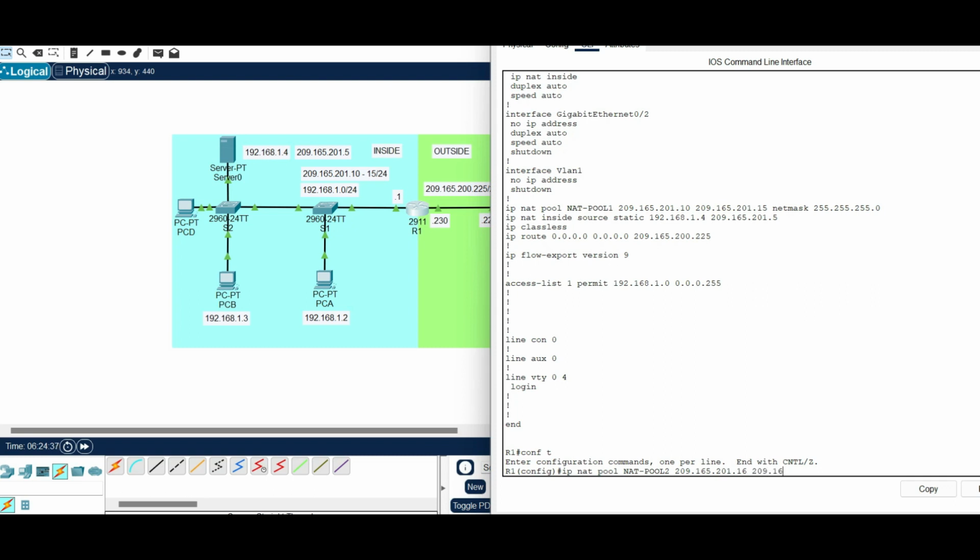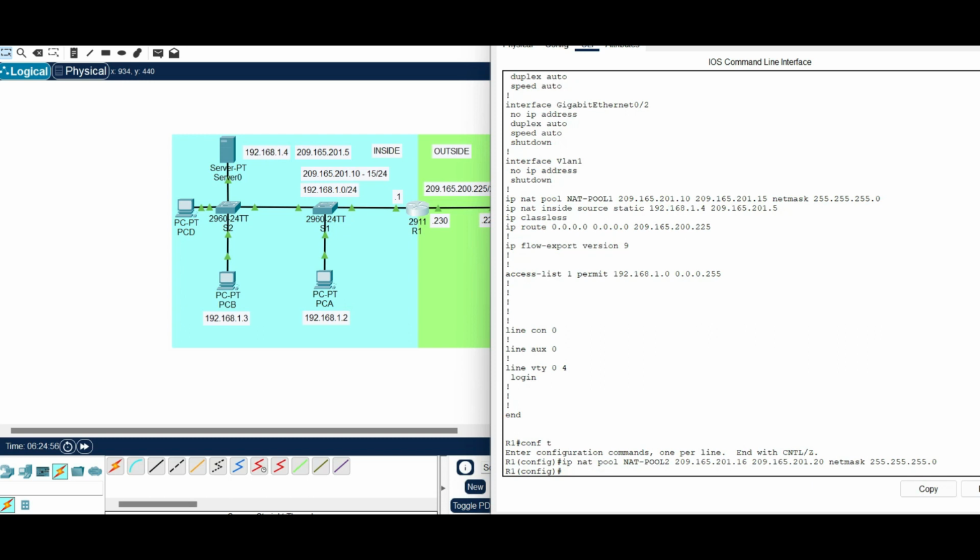Sampai 209.165.201.20. Let's say. Okay. 255.255.255.0. Okay. Access list kita dah ada. Okay. Then we configure the ip nat inside source list 1. Okay, which is the access list of this one.